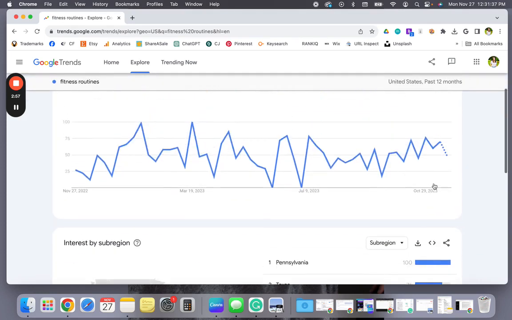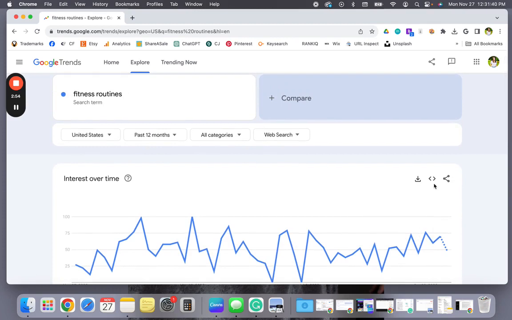So you're going to want to do your research on your niche before you jump in your blog, but Google Trends is a great way to check that out, and I highly recommend doing it. All right, that's it.